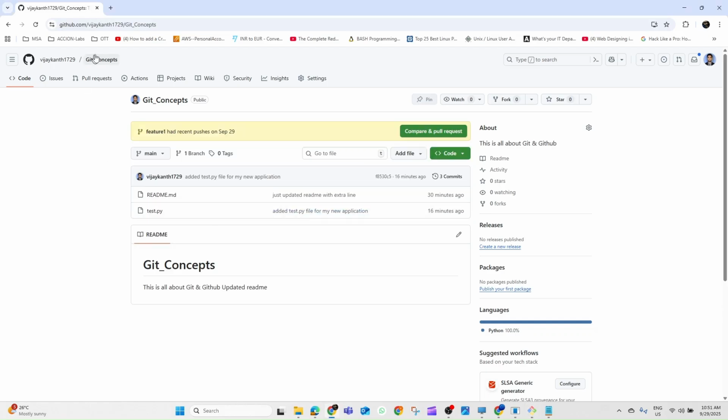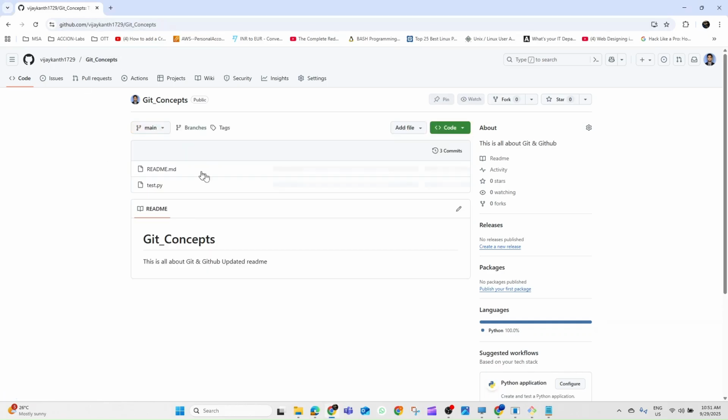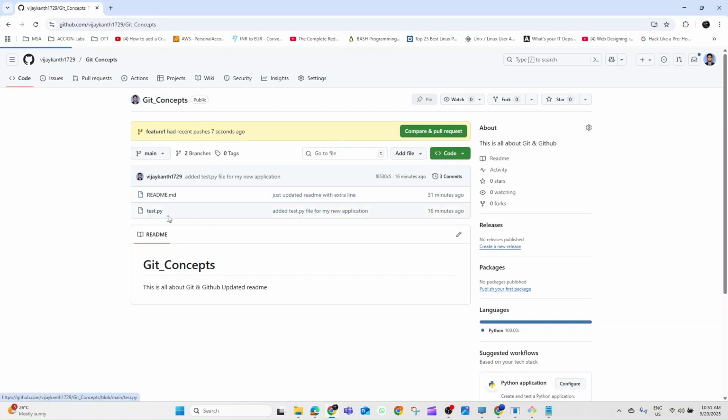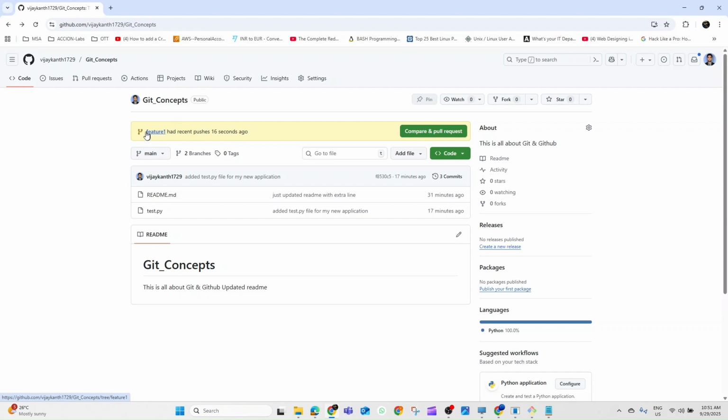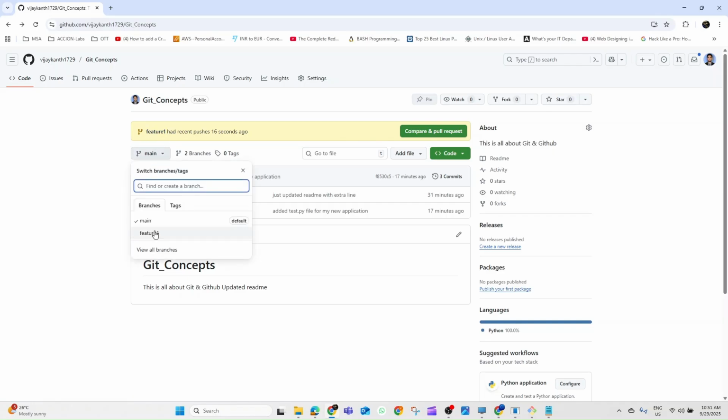Now if I go back into the Git concepts repository, to our test.py file, do you think anything is updated? No, because we have not pushed the changes onto the main branch. We have pushed the changes onto our own branch called feature one. Now you can see there is a pop-up here: feature one had recent pushes 16 seconds ago. If I click there, or select here, you can see now I have two branches. One is main, one is feature.